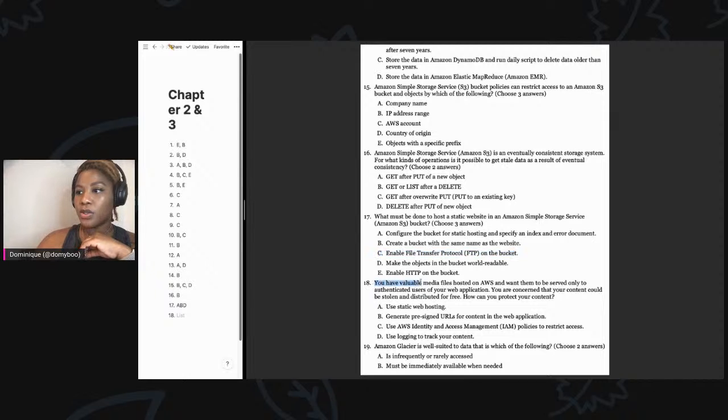18. You have valuable media files hosted on AWS. You want them to be served only to authenticated users. You're concerned your content could be stolen and distributed for free. How do you protect your content? Do you use static web hosting? Do you generate pre-signed URLs? Do you use IAM policies to restrict access, or do you use logging?